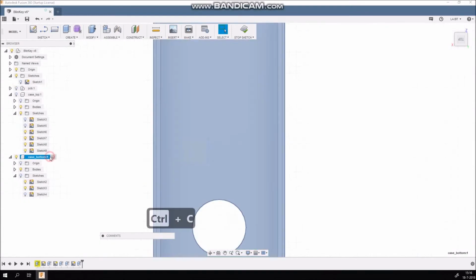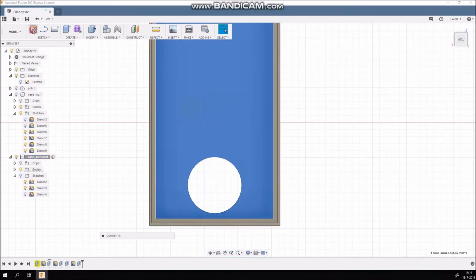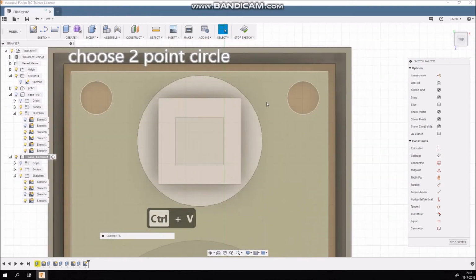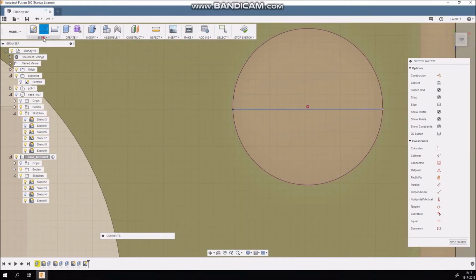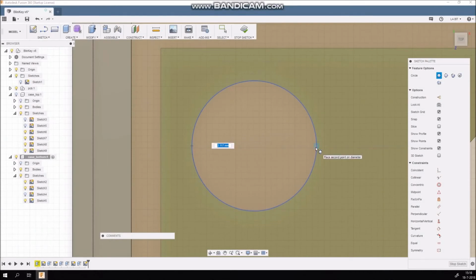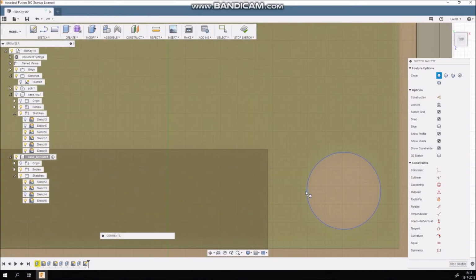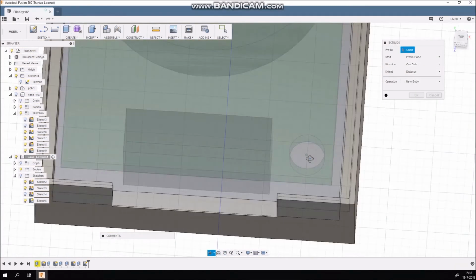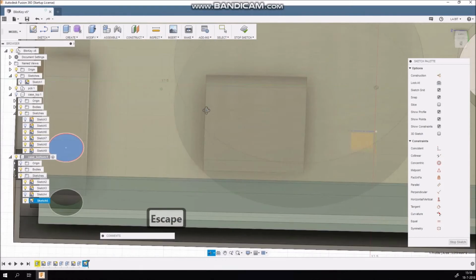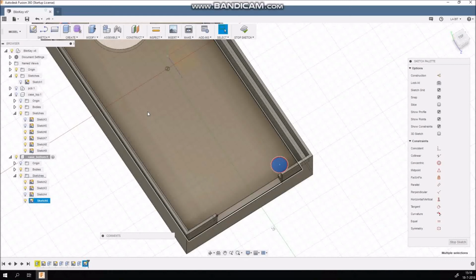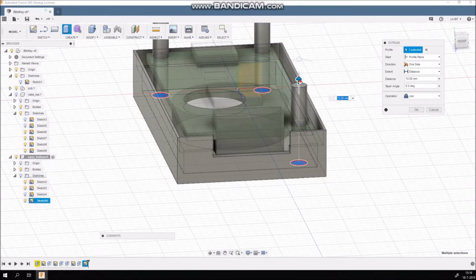You want to have the PCB holes on the bottom layer actually. So select the bottom layer and make a new sketch. Then draw a contour over the holes we have on the PCB. You can do this by selecting a 2-point circle, selecting one side of the hole and going to the other side so it fits well enough. Select your newly made circles on the bottom layer and extrude them and taper them a bit.